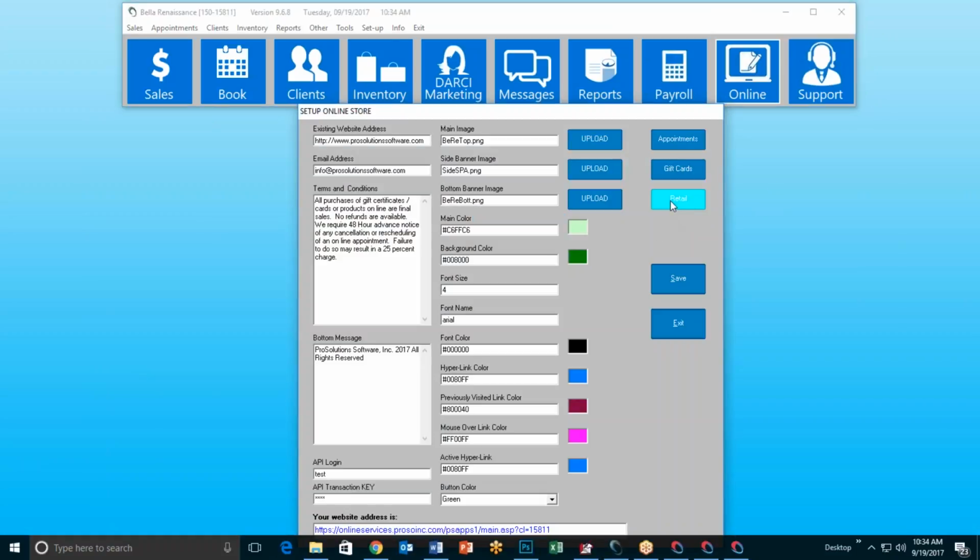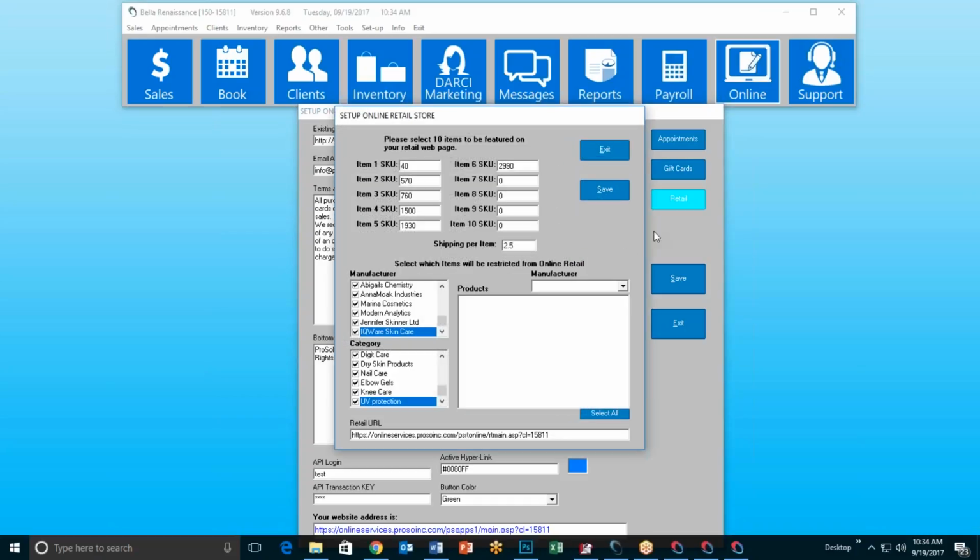retail. Going to click on the retail button. And once again, once you click on that retail button, the retail button will appear in your front page of the store. Now, the first thing that you're going to have is item 1 through 10, and you're able to put in up to 10 different SKU numbers. So right now, I've put in 6 SKU numbers. I could have put in 10. I could have just put in 1. And you can change these at any time.